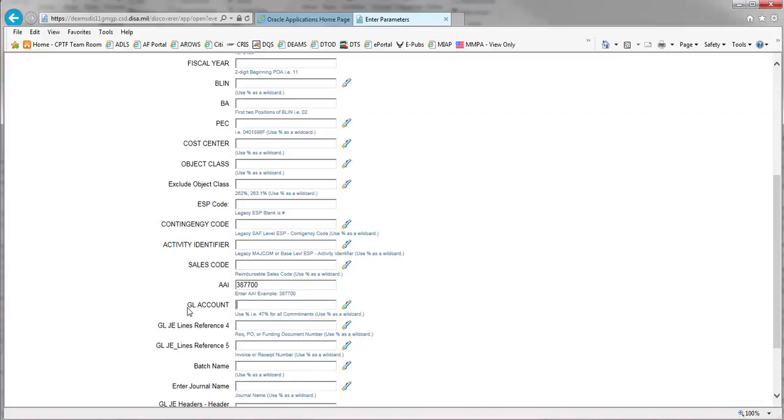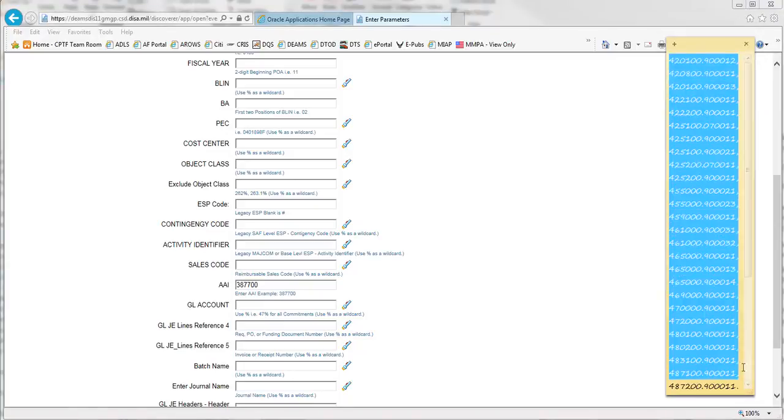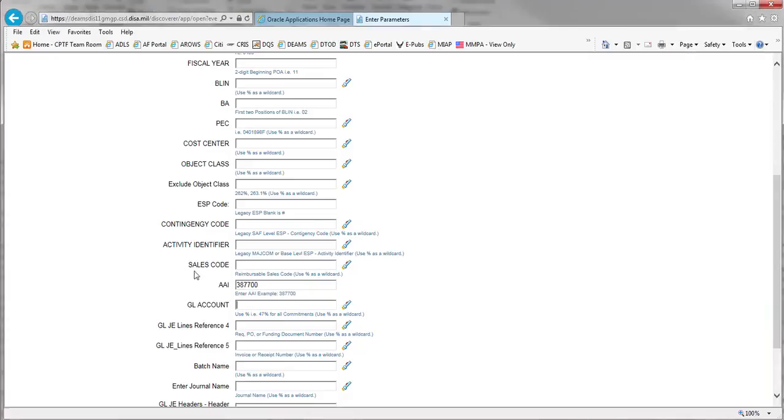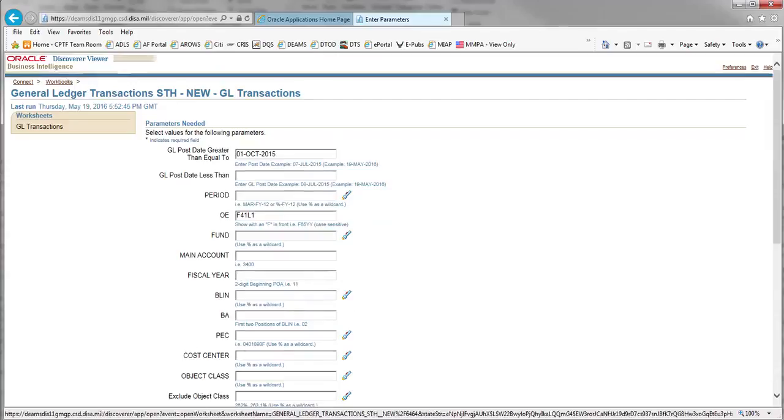So you could run a 4%, and it gives you everything, but it also gives you the old legacy system of the apportionment. I don't want that apportionment. So what I do have is a listing here of all of the GLACs that are currently impacting any commitment, obligation, or outlay level. And I'm just going to copy and paste that. You just separate multiples with a comma and no space. And now I'm going to go straight down here and click Go. And I'm going to allow that process to run.